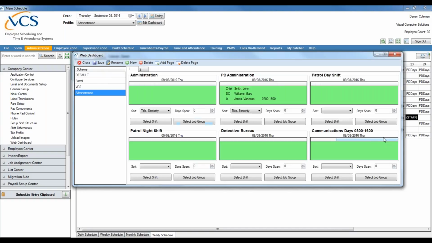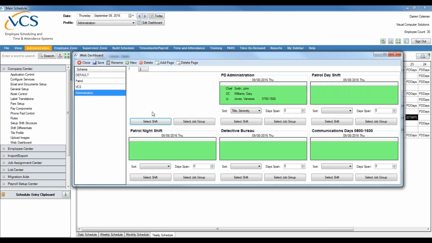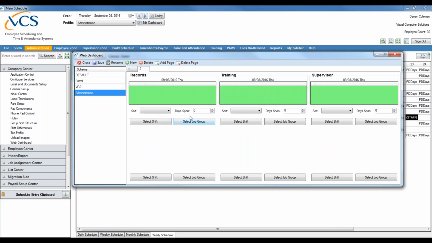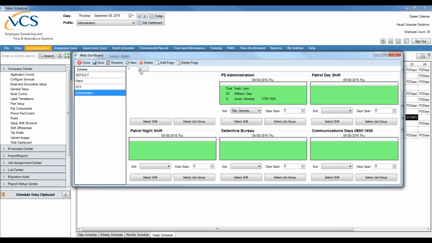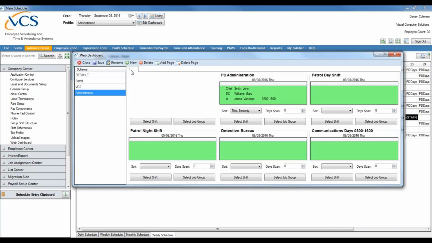Now, if you ever needed to remove a shift, it's really simple. All you have to do is click on Select Shift for that particular tile, and click None, and it wipes it out. Now, if you ever wanted to delete a page, just select that tab so it opens it up and click Delete Page. Now I'm down to 1 page. Make sure you save after any changes.